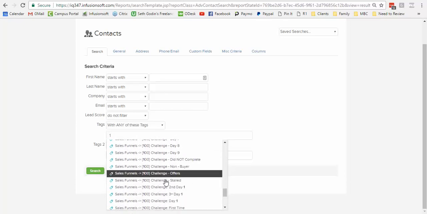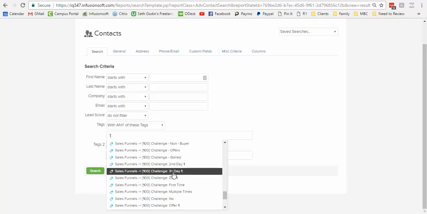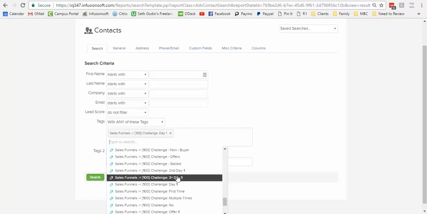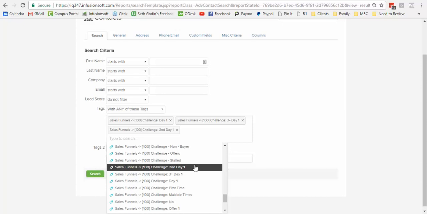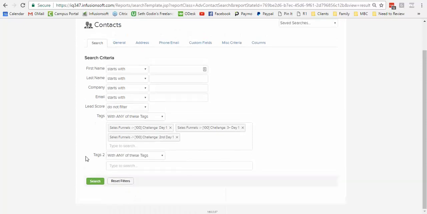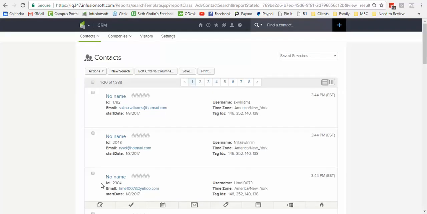And there's actually, day 1 probably wasn't the best one to start with, only because there's more than one version of day 1. So somebody can do the challenge more than once. They're going to have a different day 1. Although, when I'm looking at how many people are in a campaign and how many are on their first day, I want all the versions of day 1 to be in day 1. So I'm going to select those and I'm going to search. And this is going to show me how many people are currently at day 1.